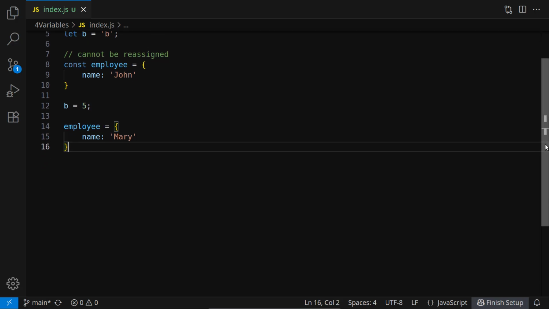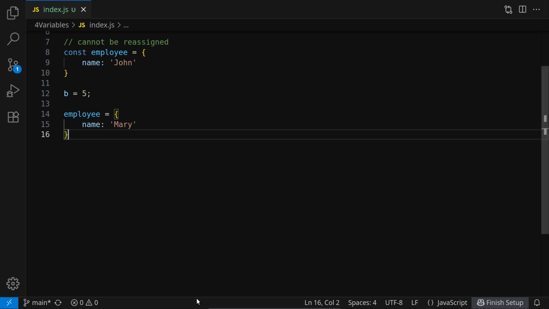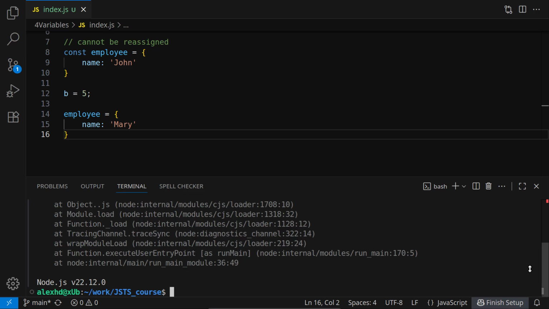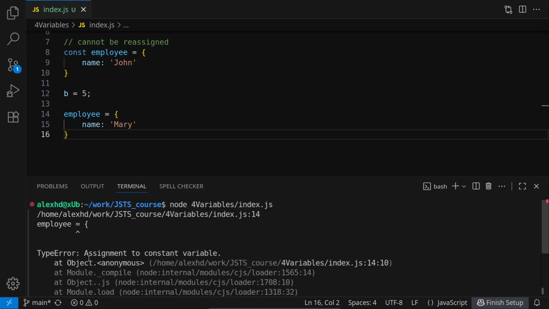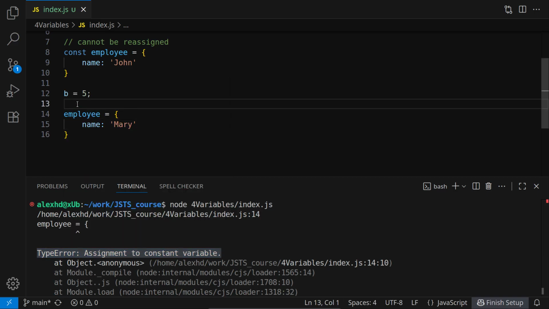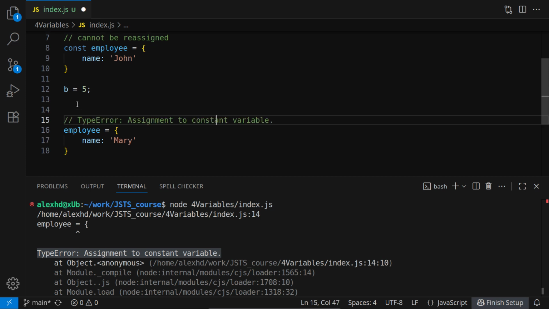Let's execute this program and see what happens. So let me run it with Node.js. Well, I will get a type error. It will tell me that, hey, you are trying to make an assignment to a constant variable. So this won't work. Let me simply copy this message and add it as a code comment right here. So we know that this won't work.